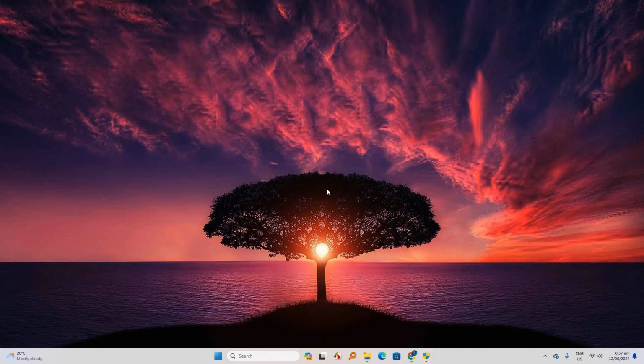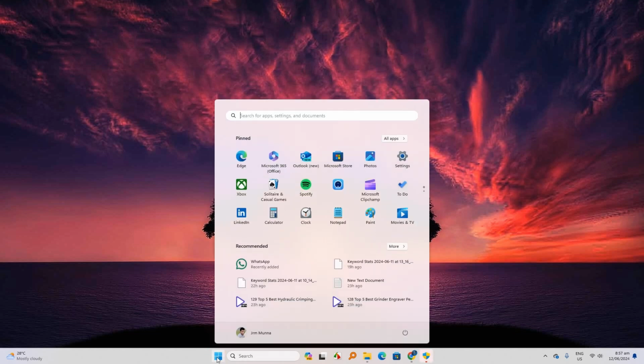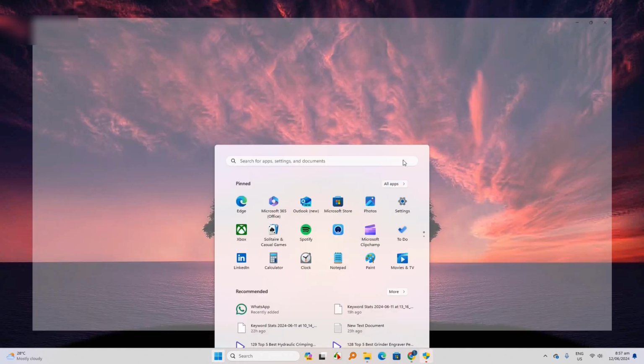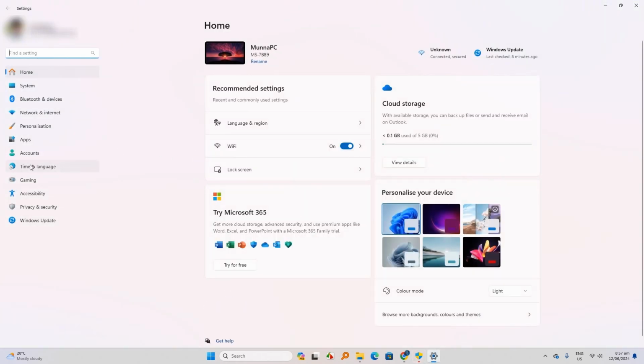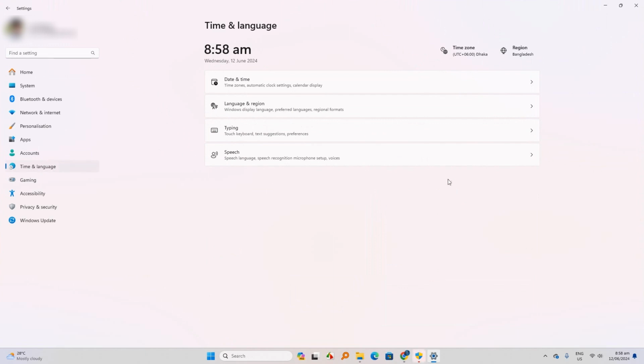So let's start. First, click on Start menu and then Settings. Now click on Time and Language. Now here, Language and Region.